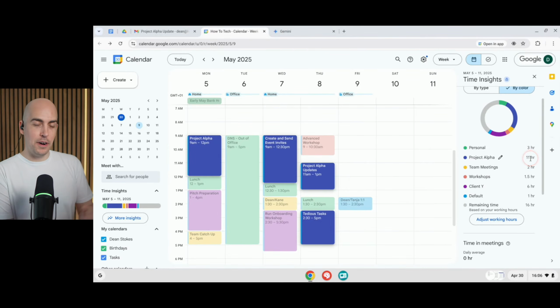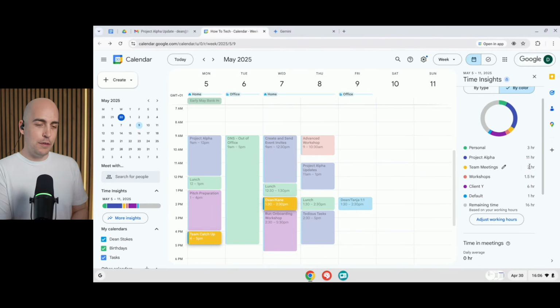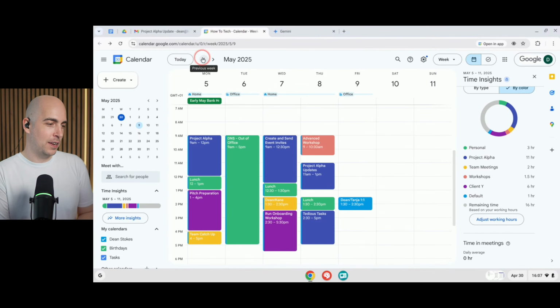I've got Project Alpha, I've spent 11 hours on. That's good. That's the main bulk of the money that's coming in right now, for example. 2 hours in team meetings and so on. So if you are worried that you're spending too much time in meetings and you want to check, use these colors, then use time insights in calendar to let you know how you're spending your time.